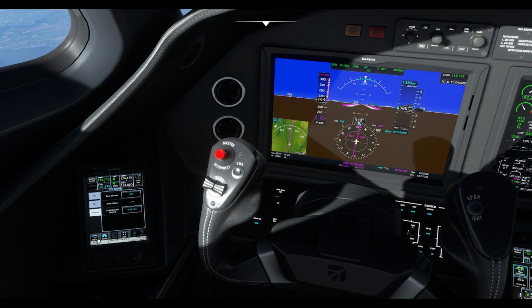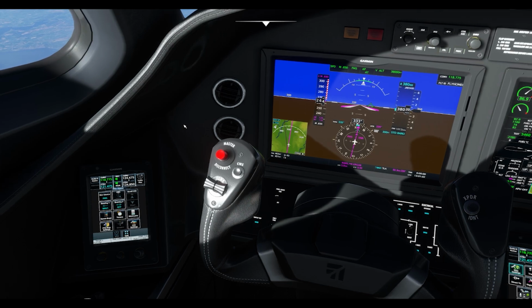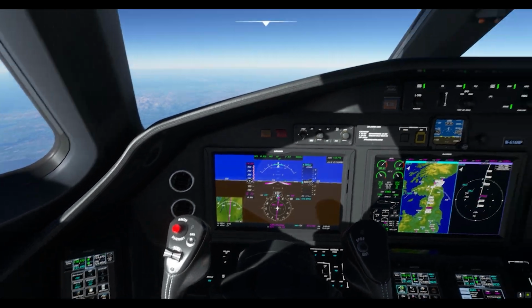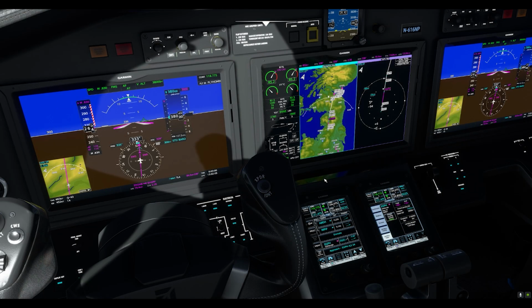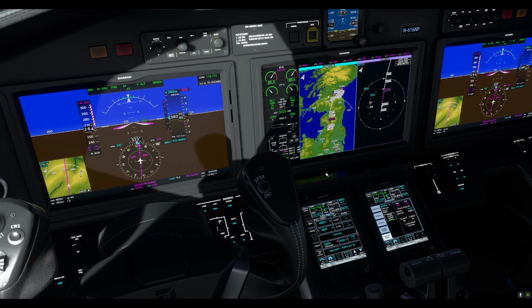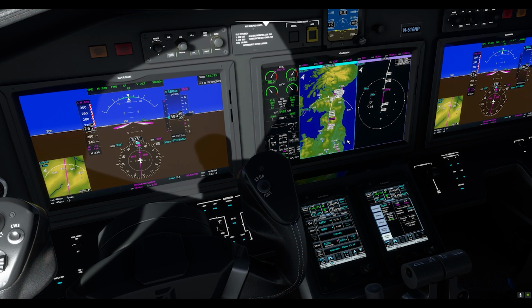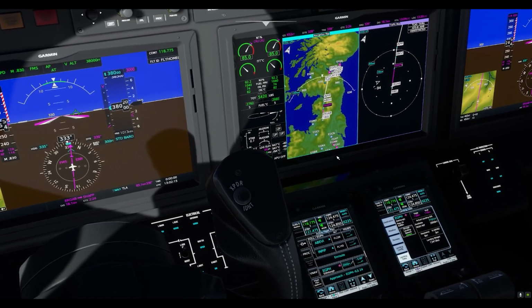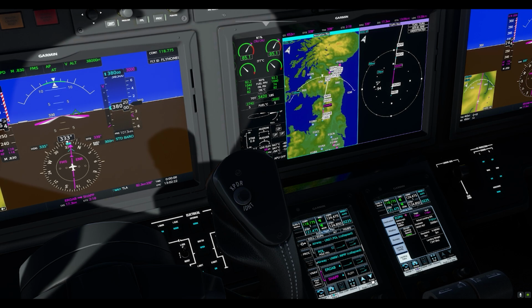Should be 833. So just put the top of descent altitude in as a constraint above Edinburgh, because I'm just trying to get it to show us the vertical profile here. So really we should be descending right now according to this.